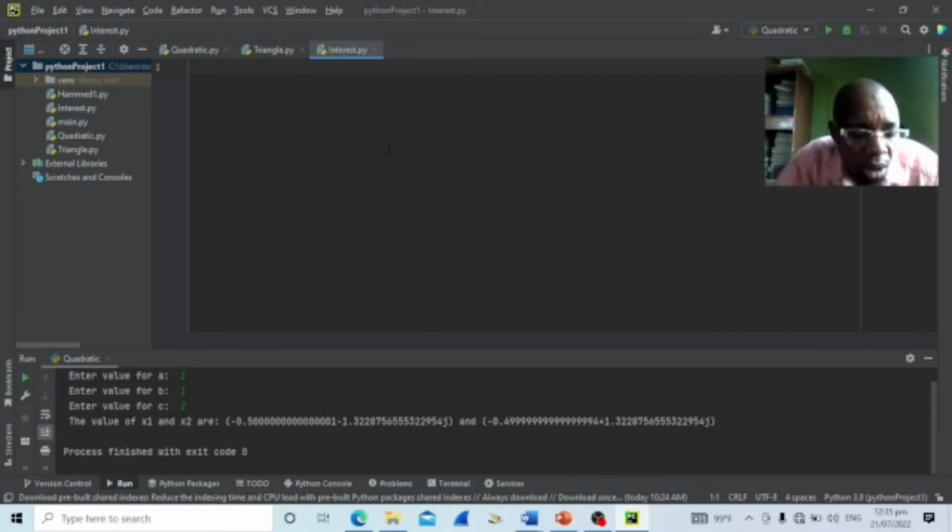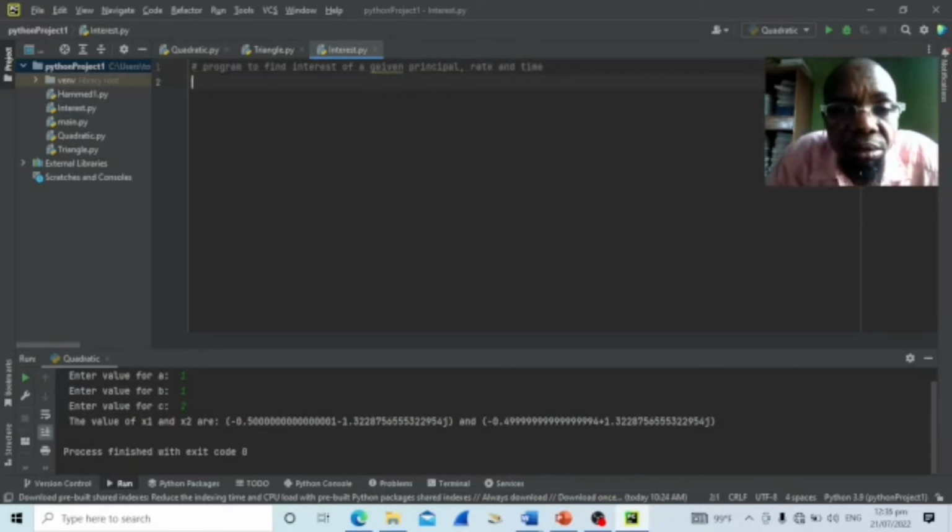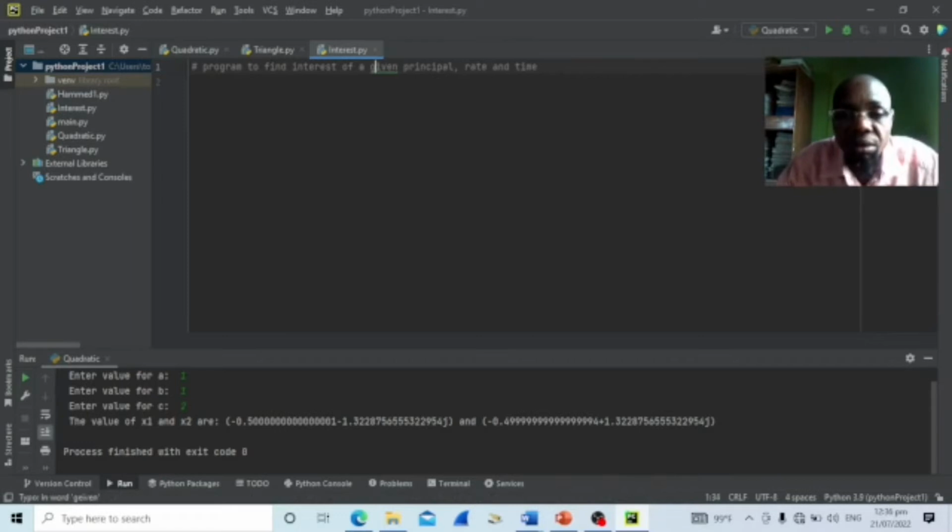write the comment, that is: program to find interest of a given principal, rate and time. So given, I'm correcting the given.